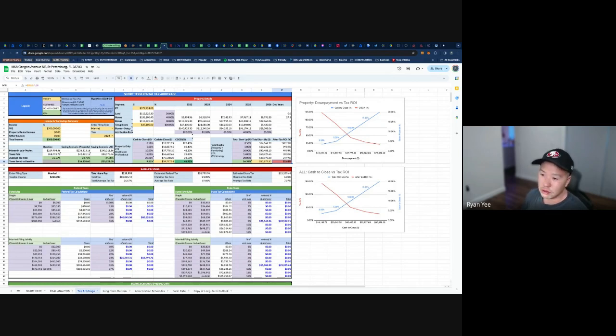But again, if you're looking for a property in St. Pete, it's a very competitive market. It might be something that you want to look into. But yeah, that's the spreadsheet overall. I'll leave it at that.